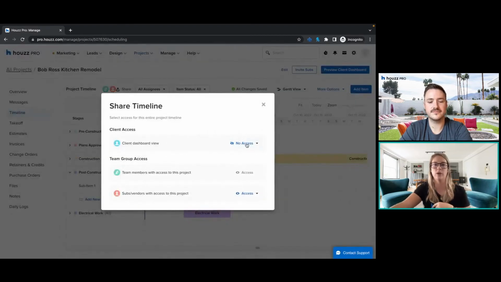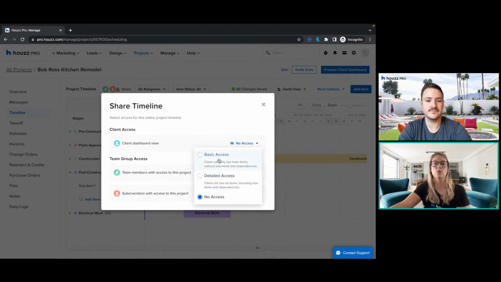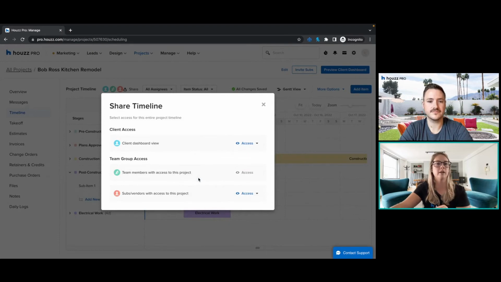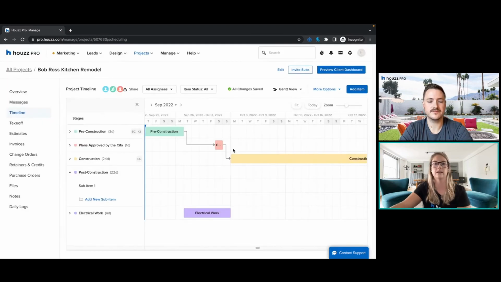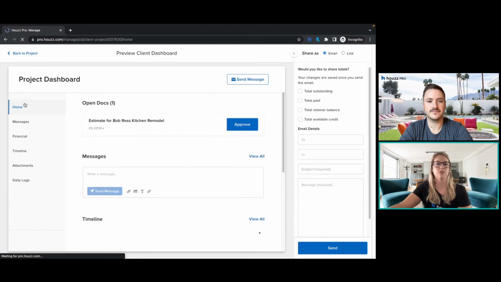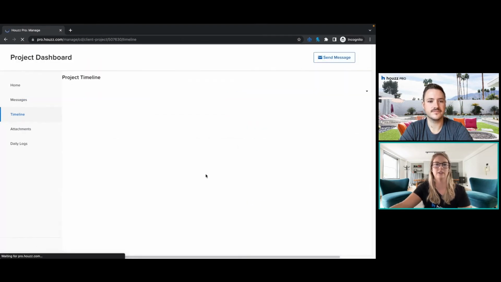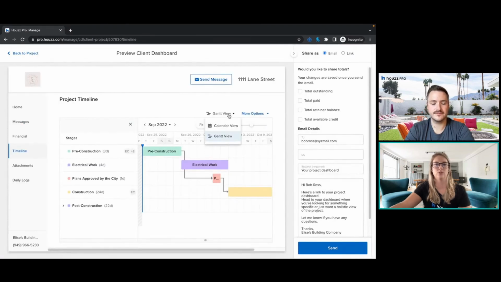I took access away from the client before. I do want to re-grant them access to the timeline. So you can either grant them detailed access or basic access, depending on what you want them to see. So for this client, a longtime client of mine, I'm going to go ahead and give them detailed access. And then again, when you preview the client dashboard, you'll see the timeline is back and they'll be able to take a look at that at a glance here. And they also should have the option to switch to calendar view if they want.